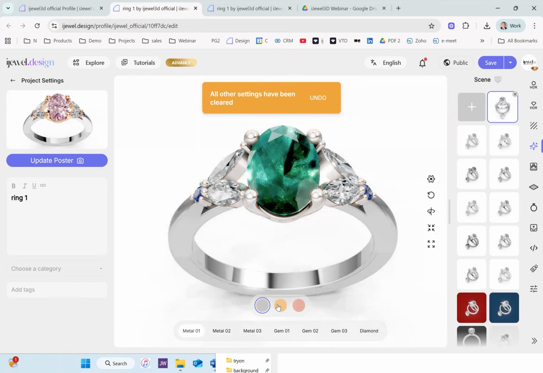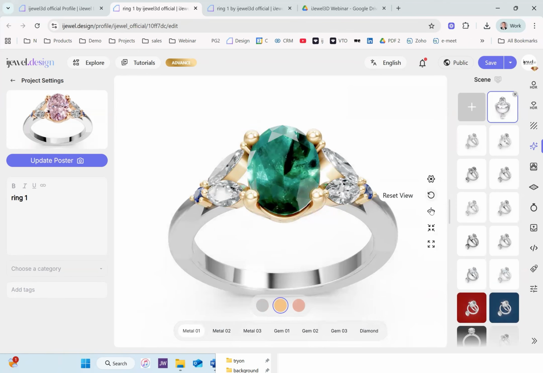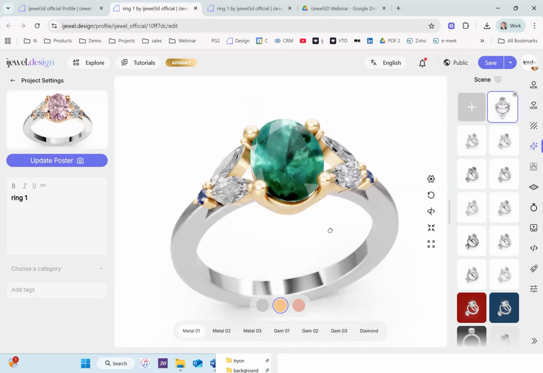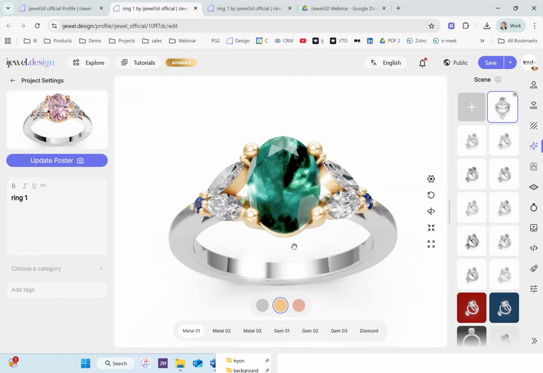And now it will take all the material configurators, plus the camera views. It's not shown here, but the camera views are all saved. And you can just change everything the way you want to. Update poster and save it. So let us show you at the end how the project is saved.